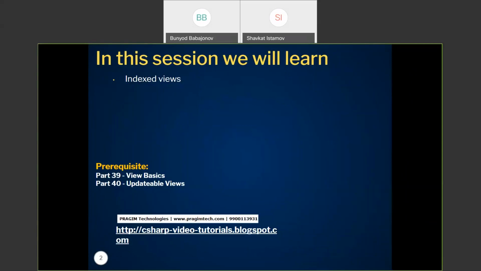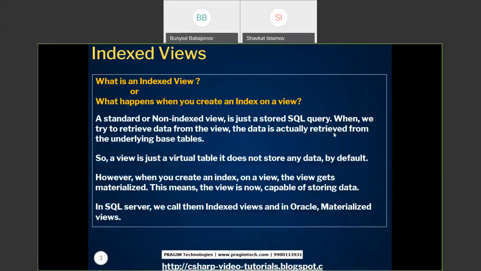Okay, so now we'll learn about indexed views. What is an indexed view, or what happens when you create an index on a view? First of all, as we learned, indexes can be created on tables. You can have clustered index, non-clustered index, you can create an index on a table. But can you actually do the same for a view?